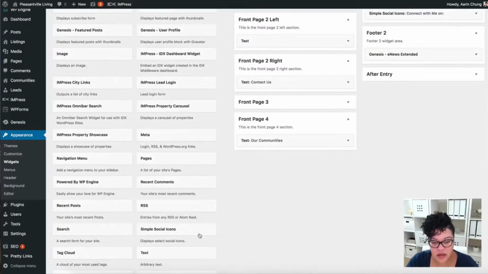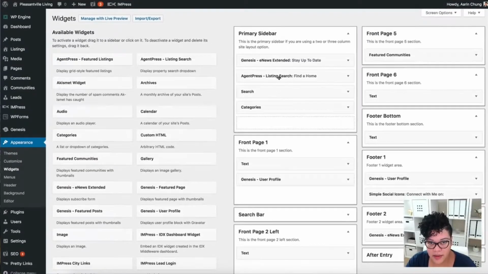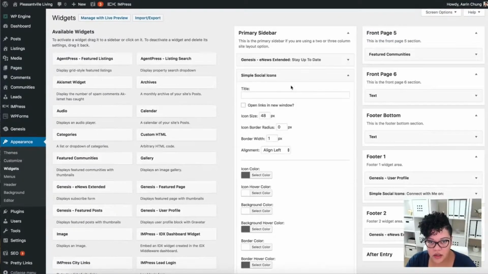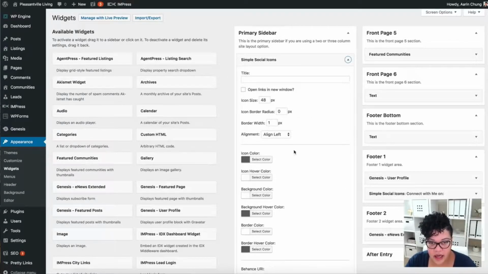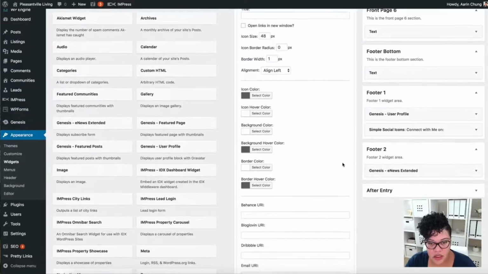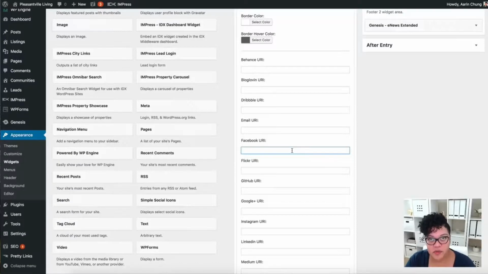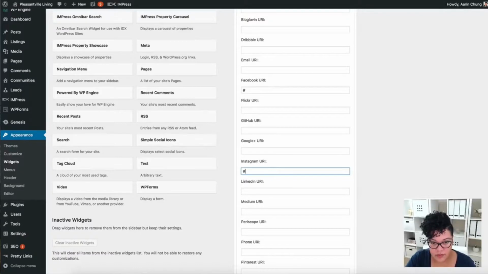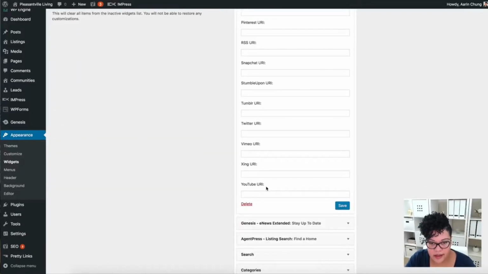Okay, so I'm going to take this and drag it up to the top here. Whoops, it's got to go all the way to the top. Okay, so I'm going to open this up, and I'm not going to put a title in here. You can change the colors if you want to. Align, I'm going to do align left. No, let's do align center. And you're going to put in your Facebook, your Instagram, those types of things. So for now, I'm just going to put a hashtag, and then I'm going to do LinkedIn and YouTube.